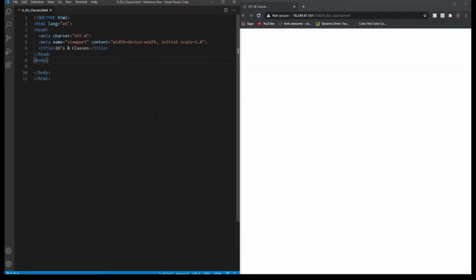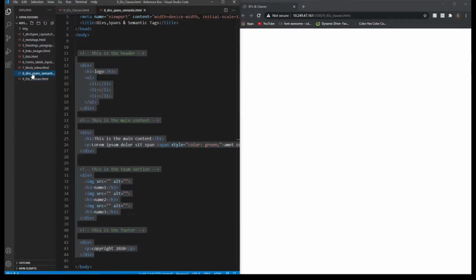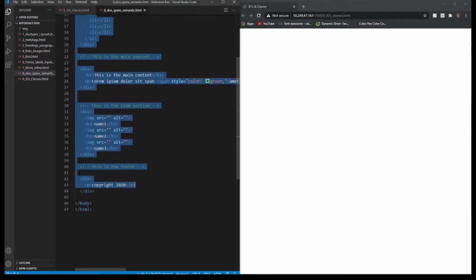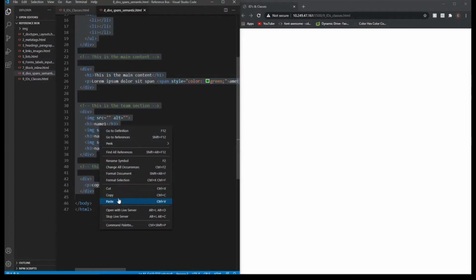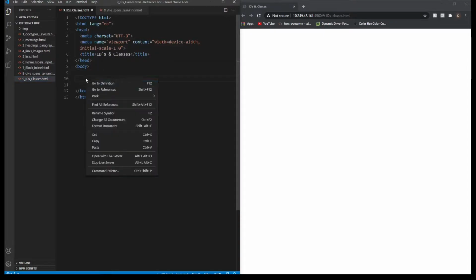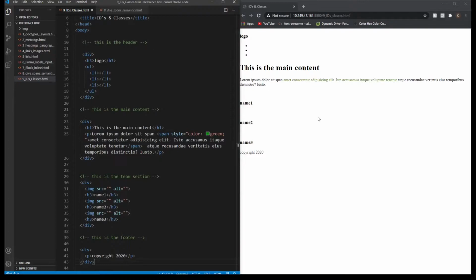So firstly, what we're going to do is open up the reference box, go in our divs and spans, and we're going to copy everything inside the body of the website we created, and then we'll paste it inside the body here. And the reason we're doing this is so we can start implementing a bit of style to our website, so we can demonstrate how the ID and class attribute work and how we use them.